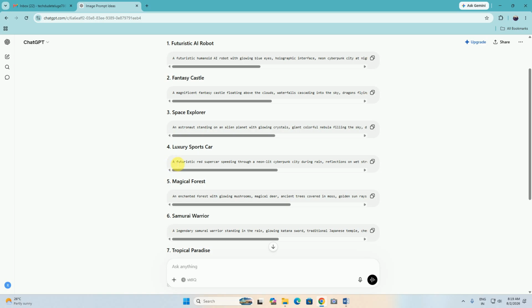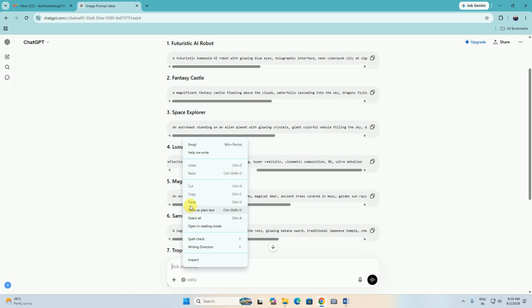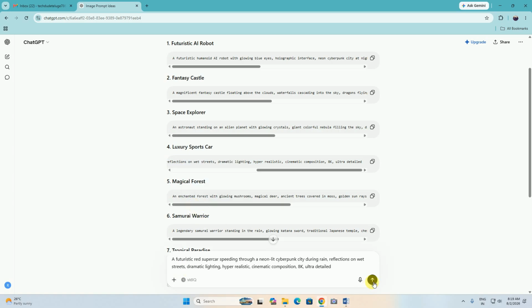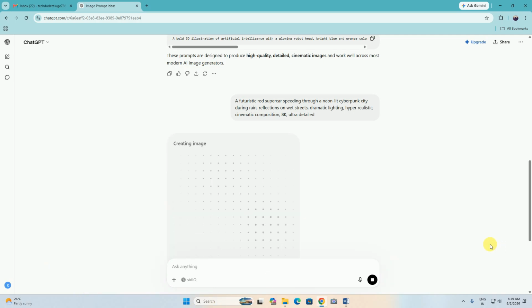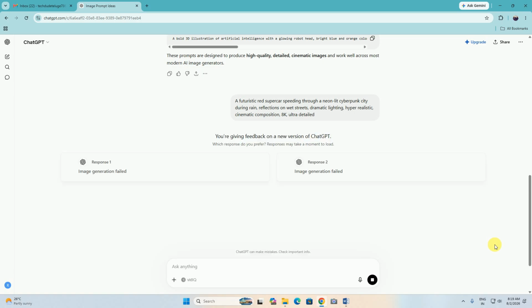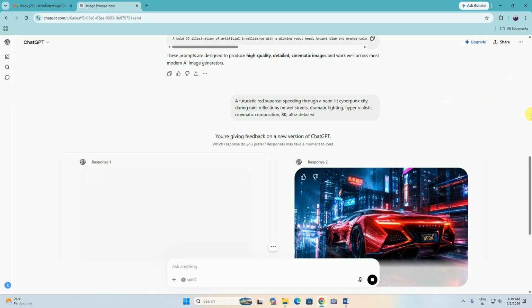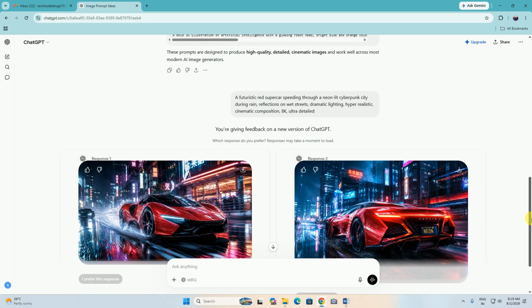Now I will copy any of these prompts. Practically observe what happens, then upload this. You are given feedback on the new version of ChatGPT. Response 1, response 2 is coming. The image is being created from that prompt. Image generation file, no problem. You observe this.